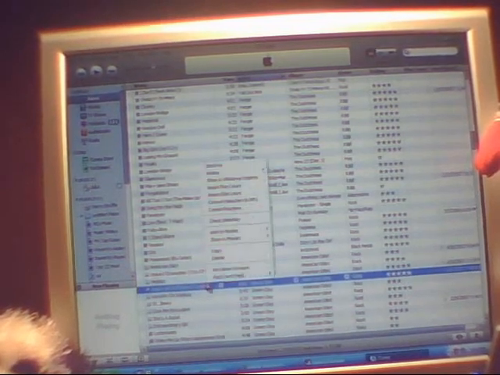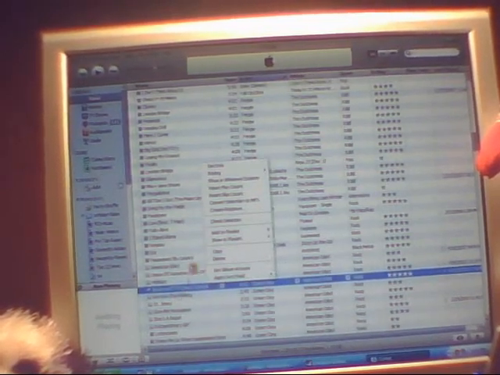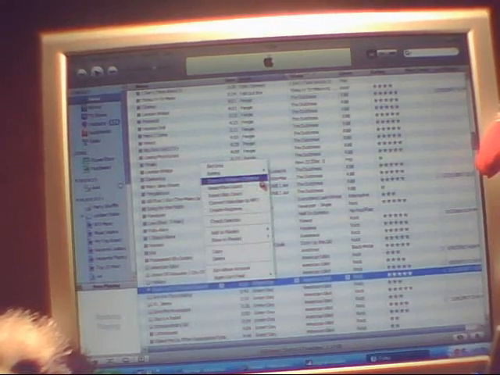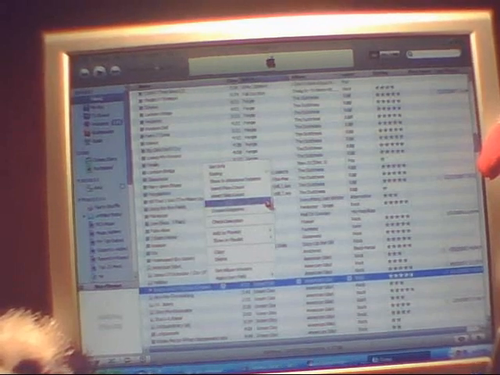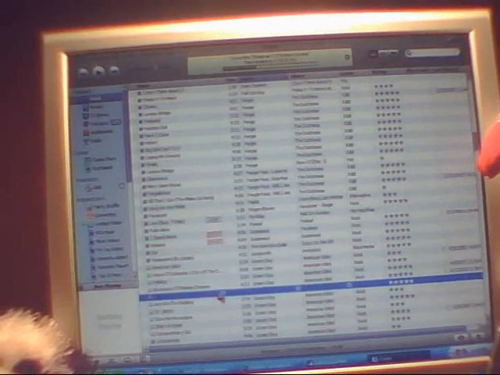Alright, next, right click and go to Convert Selection to MP3. It'll be converting right here, and it'll play it for some reason. There will be two, and you want to pick the second one.